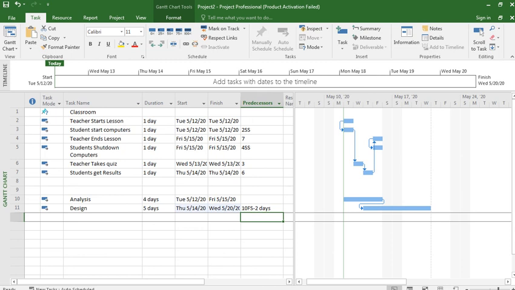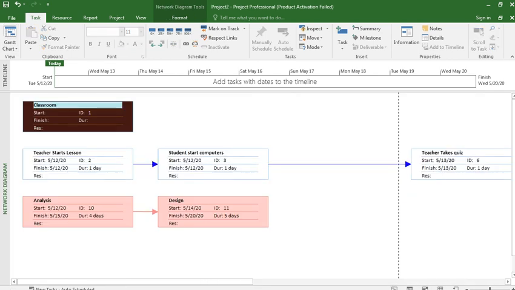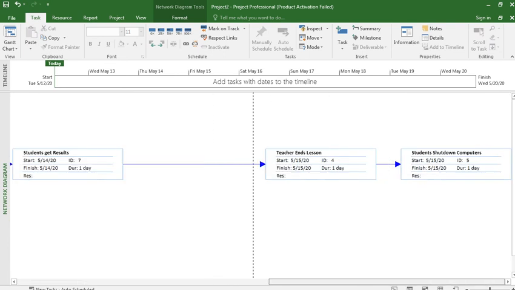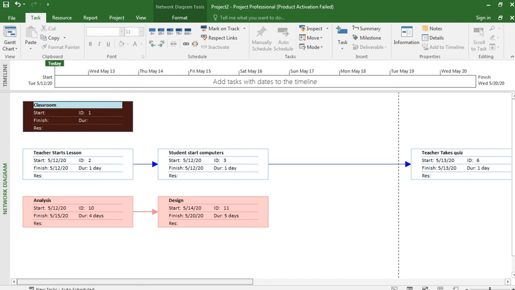So we have learned about start to start, start to finish scheduling techniques, and also lead and lag. Another thing is critical path. If you go to network diagram, you see this is the critical path, the red line, this red colored, pink color, this is our critical path.